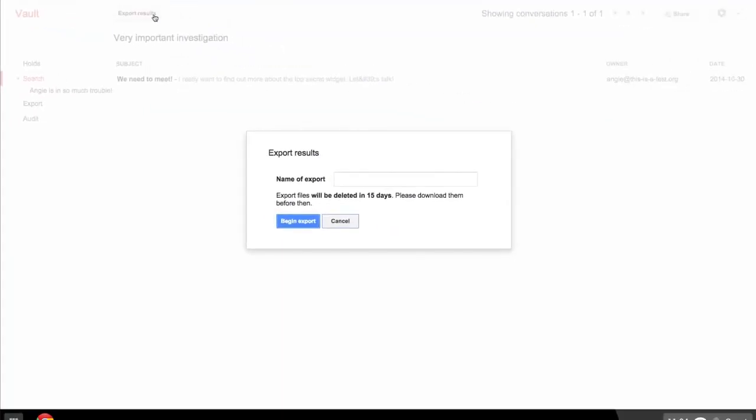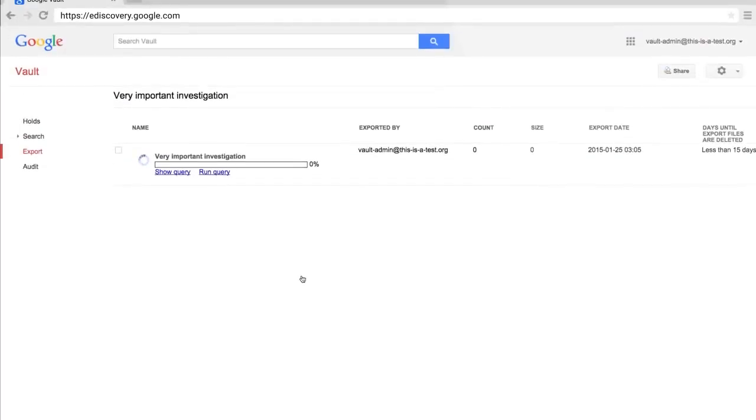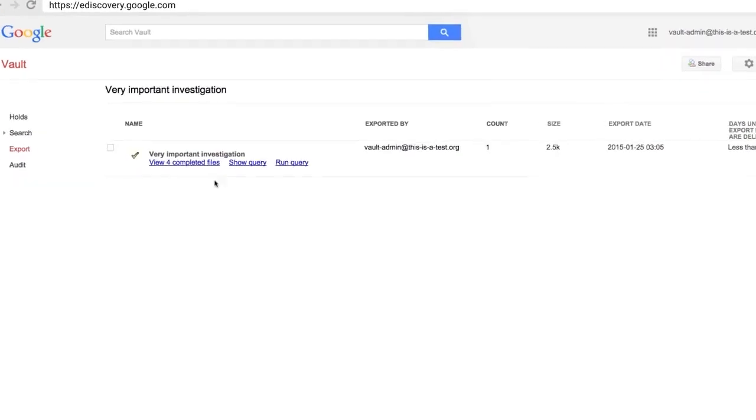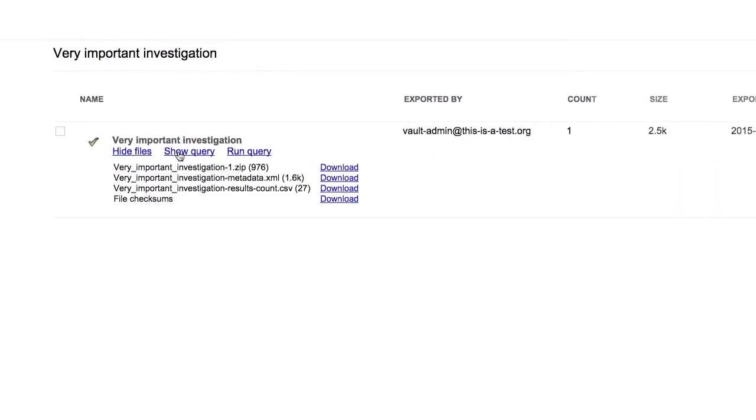Now I want to export the messages from Vault so that other people in my organization, like HR, can review this to see if there's been a violation of company policy. After I give the export a name, Vault begins processing the files for download. Depending on how many messages you are exporting, this task will take from several seconds to several hours. Here are the files ready for download for further analysis. They contain message contents, attachments, and the metadata linking everything back to Angie.